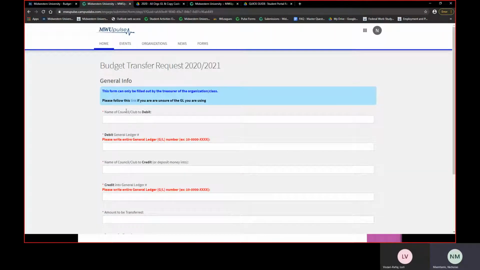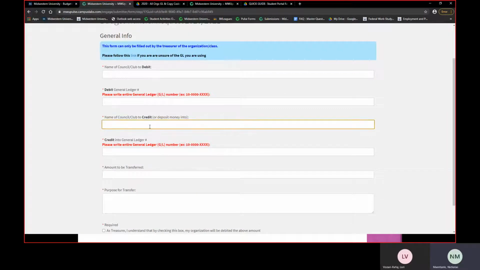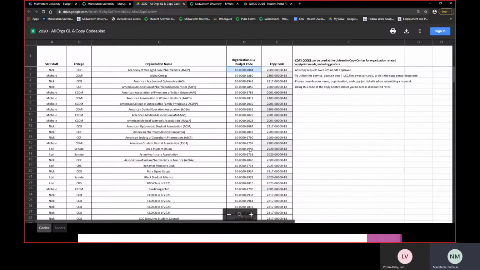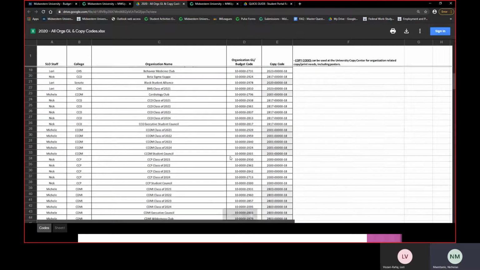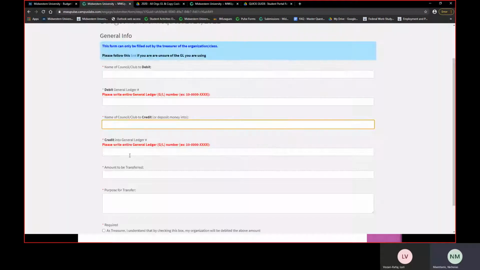So you enter your club's name and your club's GL, so the 10, 4 zeros, and your club's GL, and then this is the club that you are going to be sending the money to. If you're not sure, you'll reference this page, and you'll enter the GL of the club that you are sending your money to right here, and then the amount to be transferred.